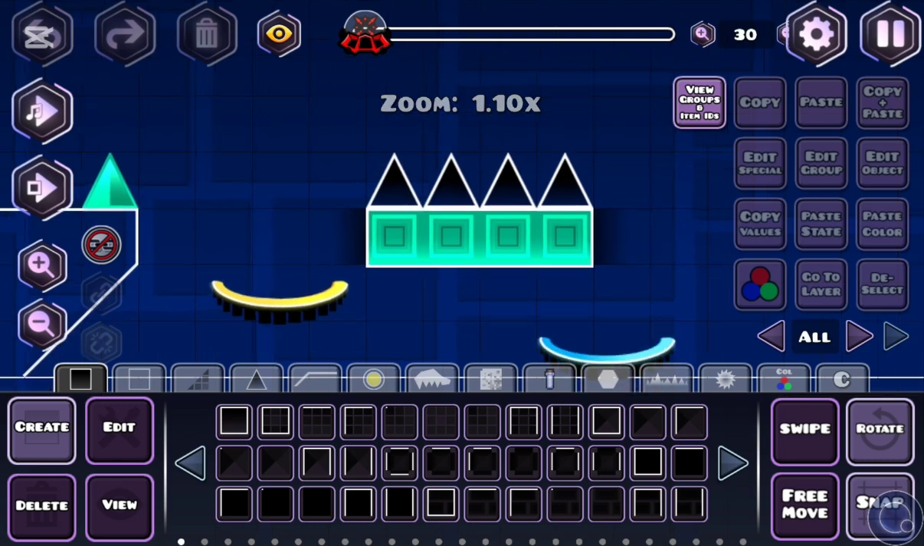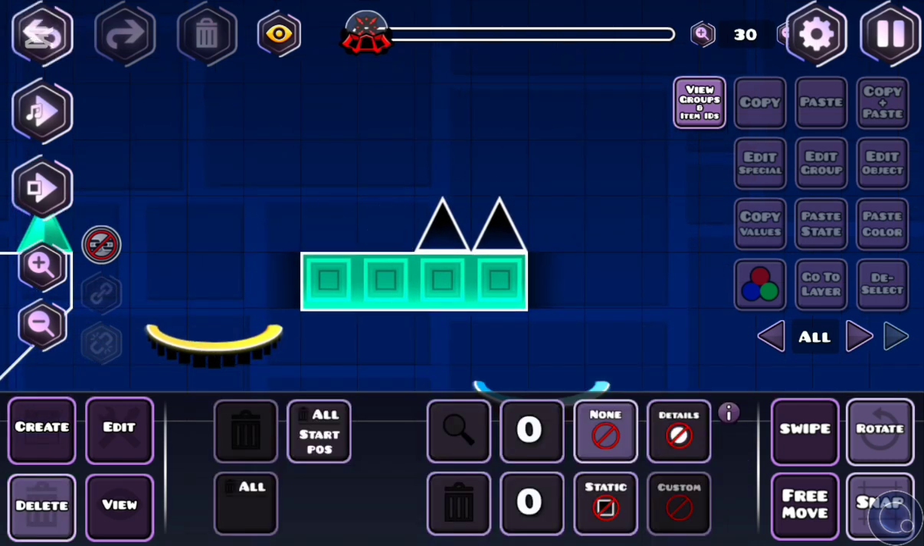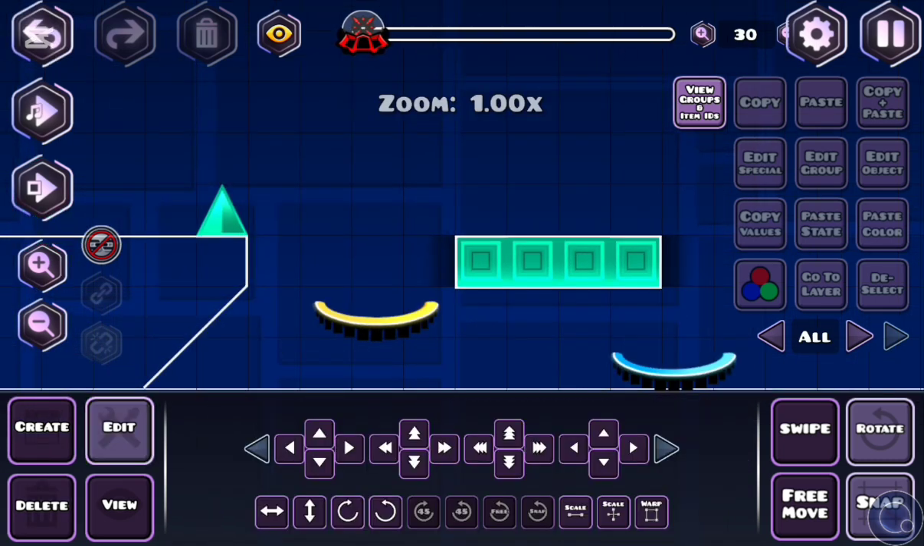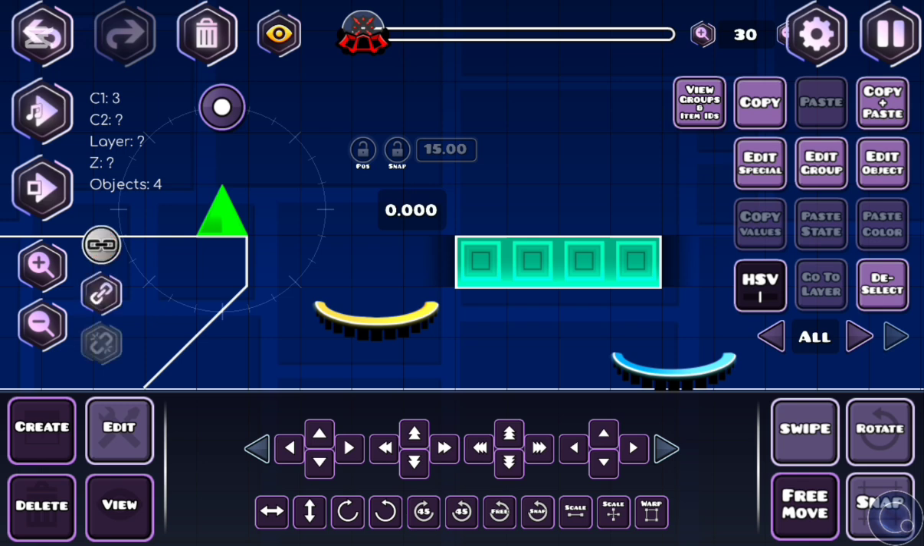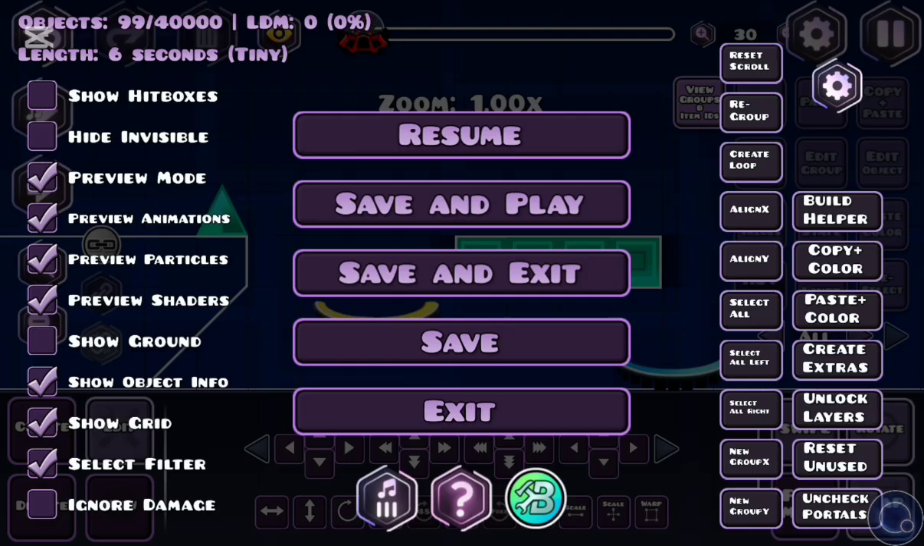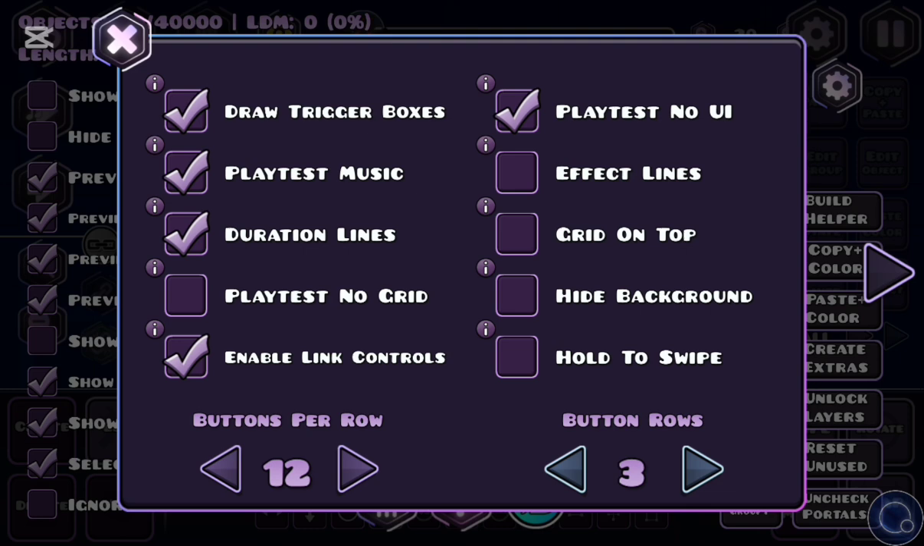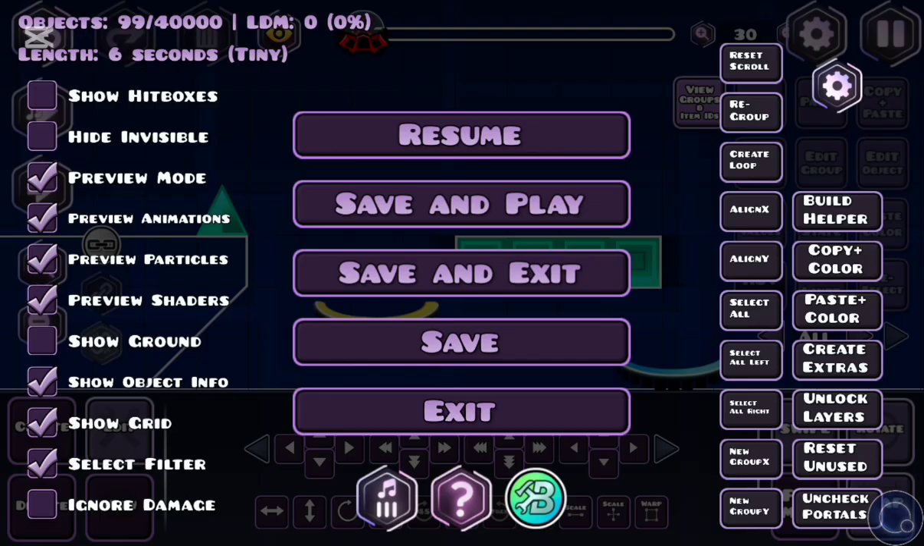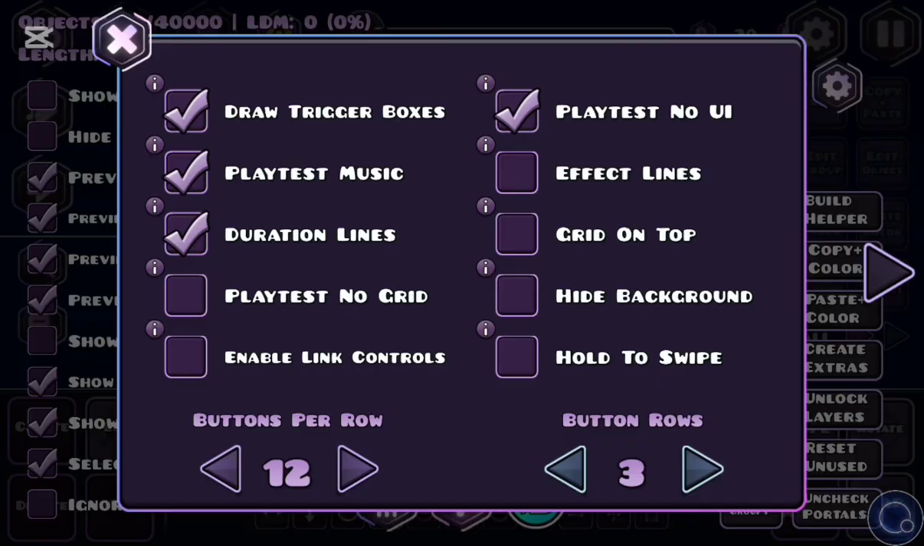Now, to finish this block completely, we're going to delete all these spikes and replace them with the spike design. Do you see this little link thing in the corner that looks like chains? If you don't have that, make sure to go here, pause, settings, and where is it? Enable link controls at the bottom. Because if you have this off, those will just not be there.